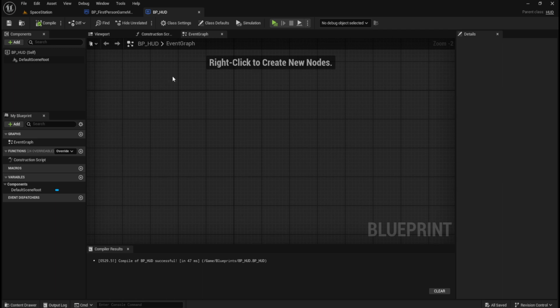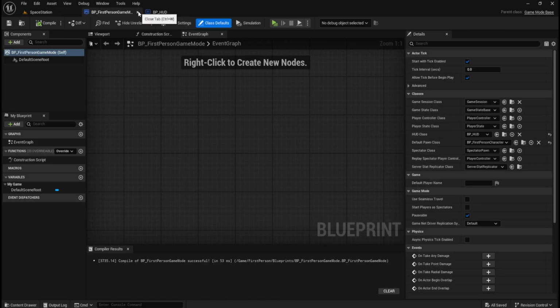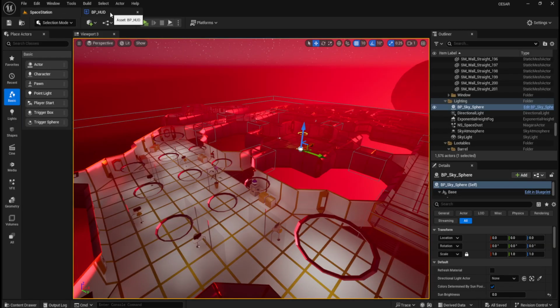So this is basically the blueprint that is going to just draw the HUD to screen on begin play. So I'm going to close the first person game mode.